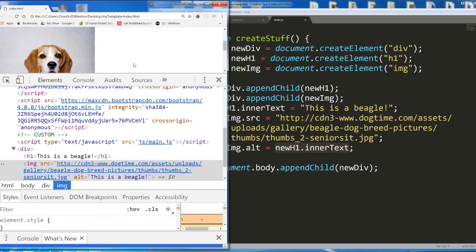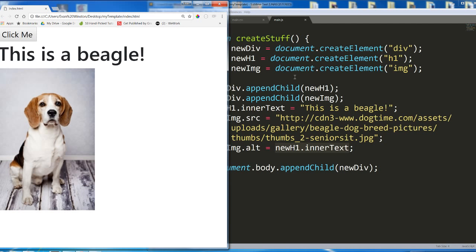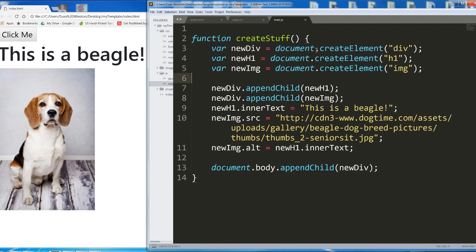All right, so just like that, with a click of a button, we have used a function to dynamically create 3 elements, give them a little formatting and content, and append them to our document body.